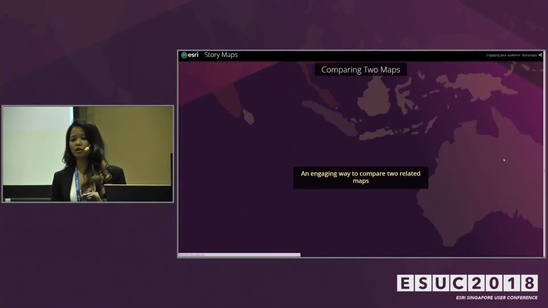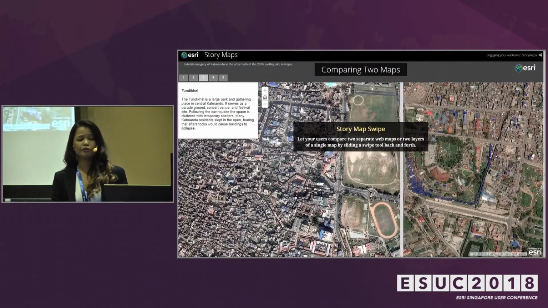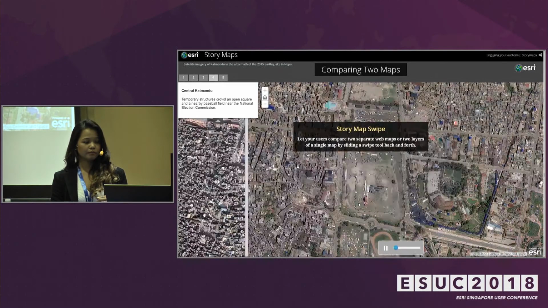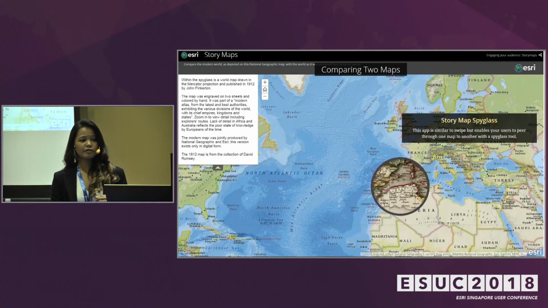Comparing two maps is also very easy with these two templates ahead. The first one that we have is the Story Map Swipe. Let your users compare two separate web maps or two layers of a single map by sliding the swipe tool back and forth. They can also use the Story Map Spyglass. It is similar to the Map Swipe, but it enables your users to peer through one map to another with the use of the Spyglass tool.